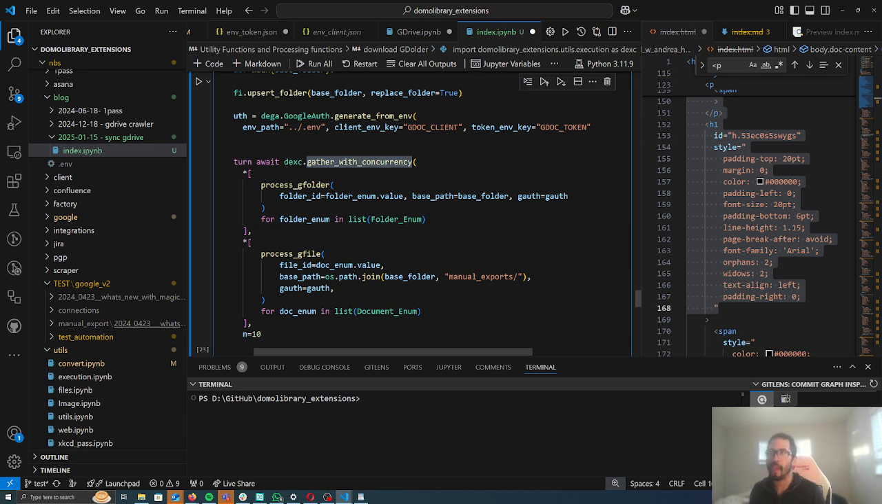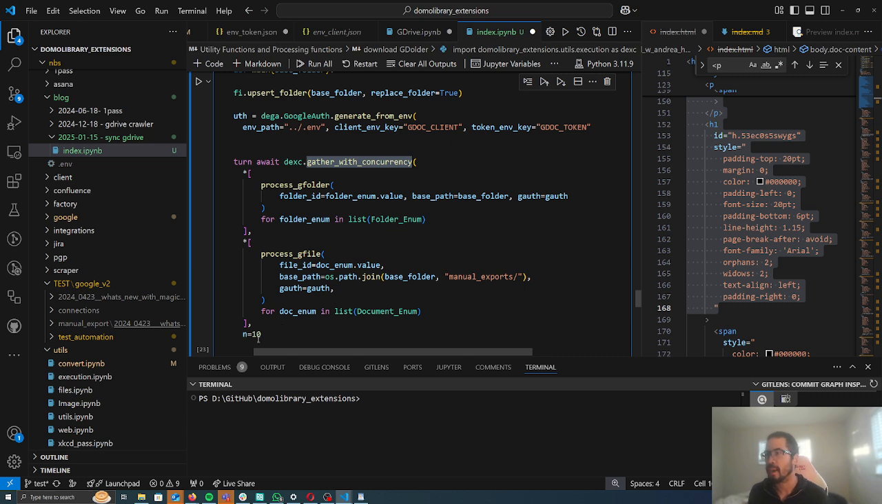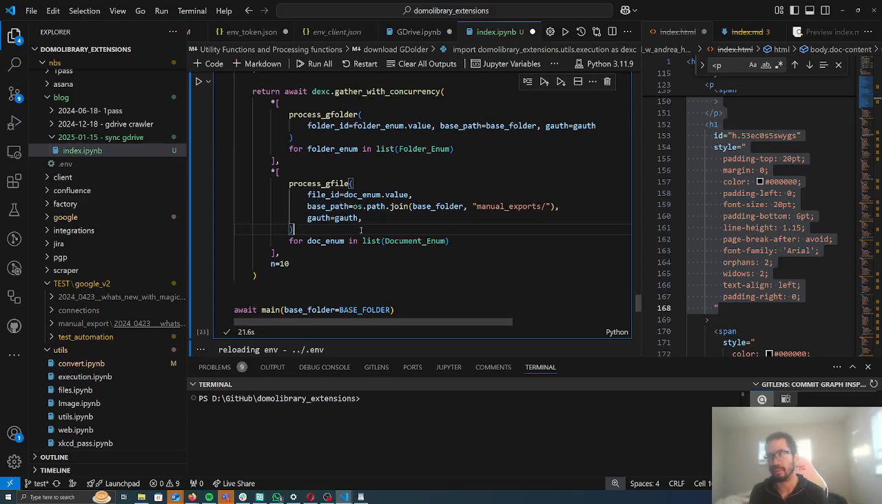Gather with concurrency. What does gather with concurrency mean? Async functions means that I can have code that runs asynchronously. Instead of doing one folder enum at a time, I can kick off multiple folder enums at the same time. Instead of processing one document at a time, I can process multiple documents at a time. But just to make sure I don't get throttled by Google, I'm going to set my limit to how many simultaneous API queries I can send to 10. So max out at 10 connections at a time, but wait until we're done processing all of these. It's an asynchronous code process. Google it.